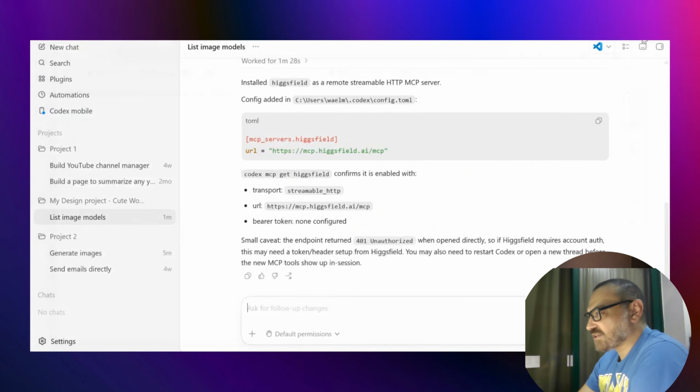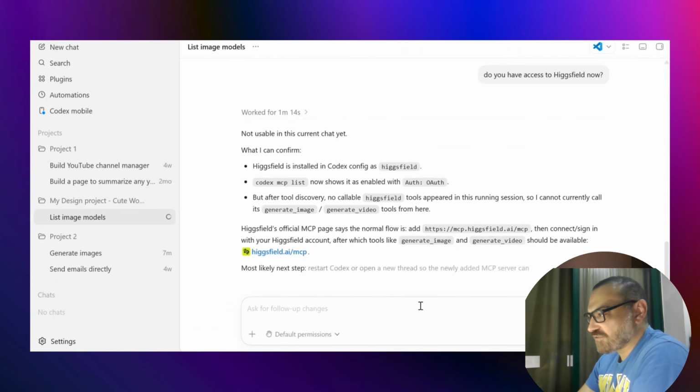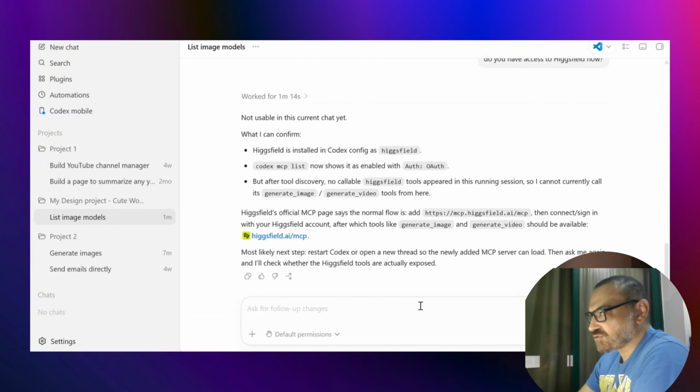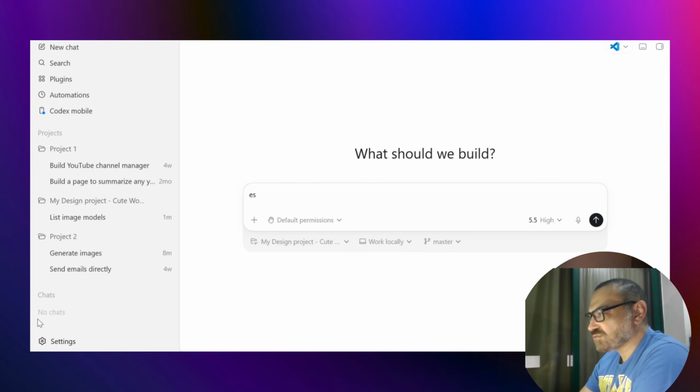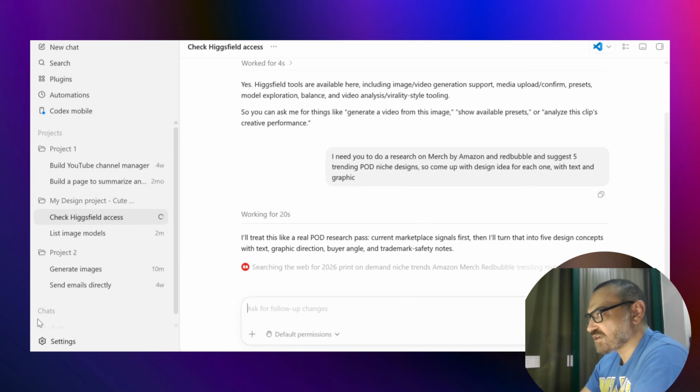So if we go back to our chat box, we can see that the Higgsfield is now installed. However, you might need to restart your Codex application, or at least open a new chat if you want to check if the Higgsfield is now connected or not. So simply let's press on the new chat, and I'm going to test if it has access to Higgsfield. And the answer is yes, Higgsfield tools are available here.